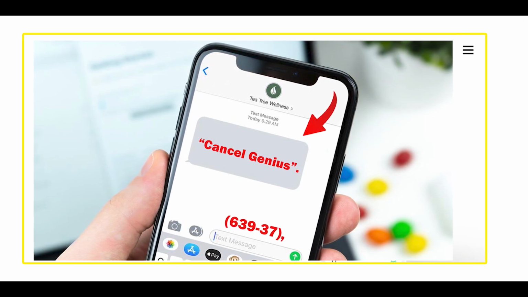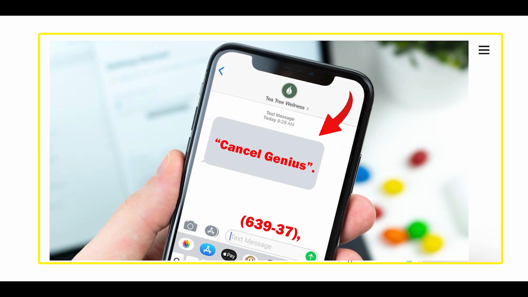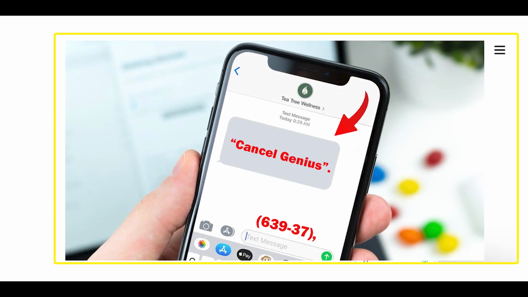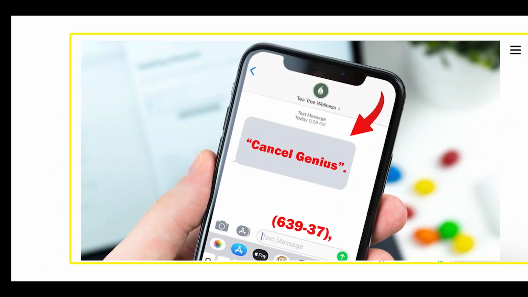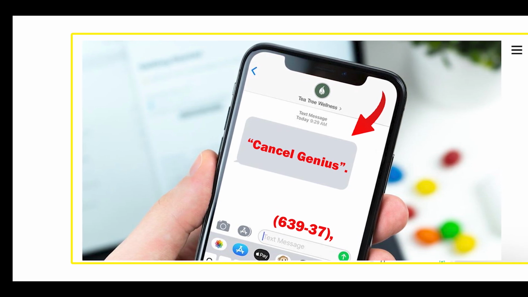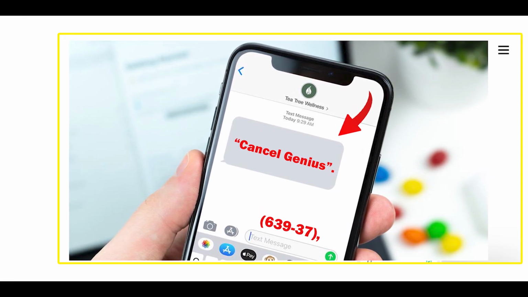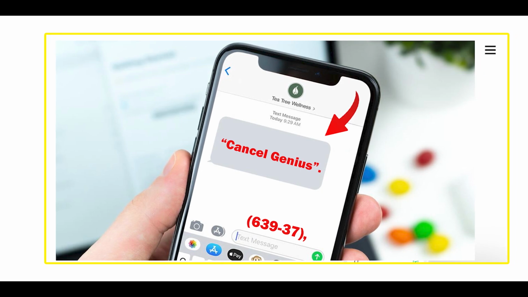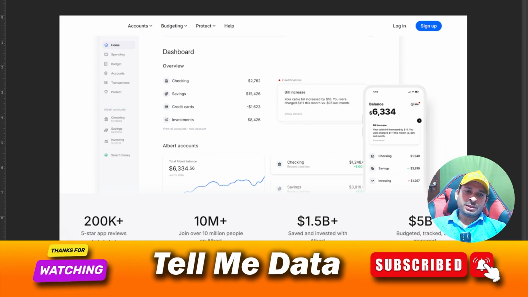Then, head to the help option in your account where you will find Contact Support and select that. Then you have to send a text message to 63937. In the message you just need to type Cancel Genius and follow the prompts and you are done. Dear friends, by using this method you can easily cancel your Albert account.